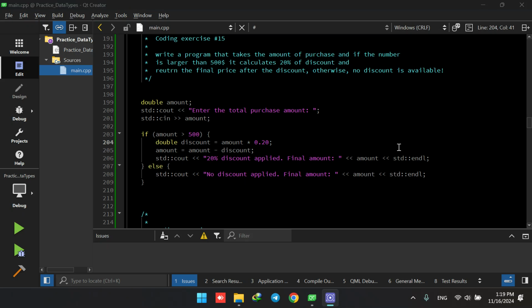Welcome back. Here we are discussing another coding exercise. It asks us to write a program that takes the amount of the purchase.